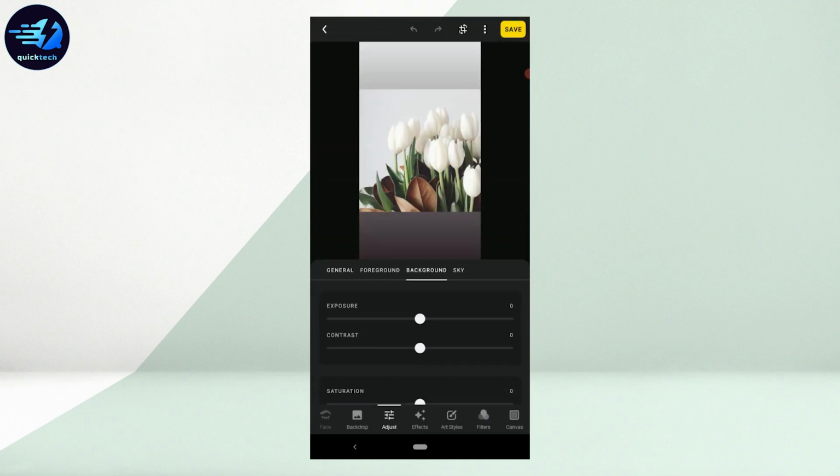So this is how you can use the Lensa Avatar Maker editor video app.